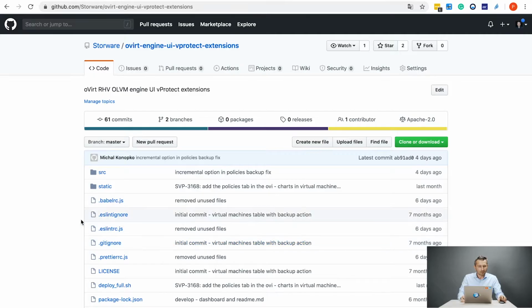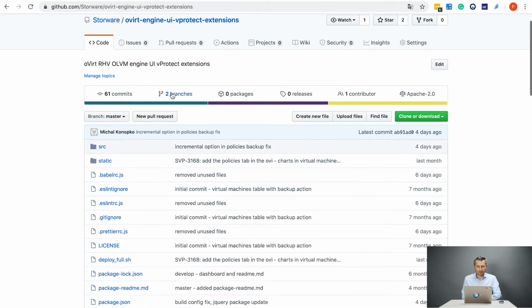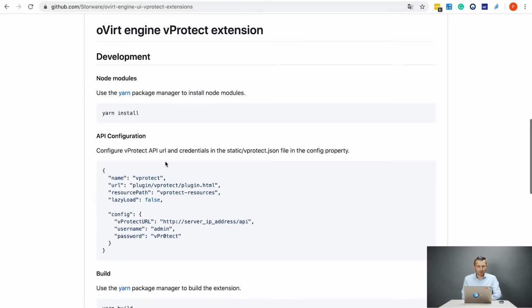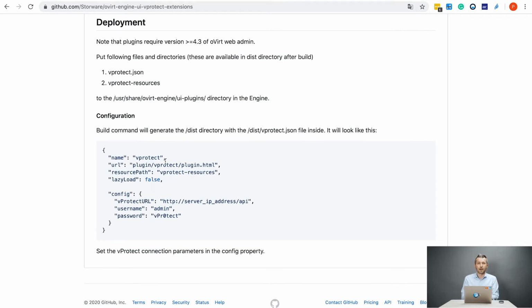So first of all, what you need to do is to find our project, which is available on the GitHub. You just go into the GitHub, go to Storware, and you will find the name of the oVirt Engine UI vProtect extension. No worries, it will be commented, so you will easily find it. Or you can go into the vProtect documentation to the integration UI module, so you can also find the way how to do it. Here you see that we have 2 branches, 61 commits, but the most important part is how to properly deploy the package.